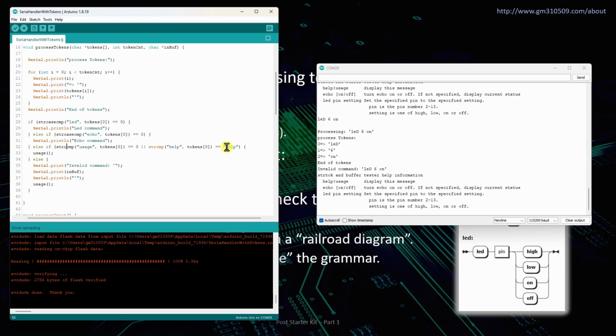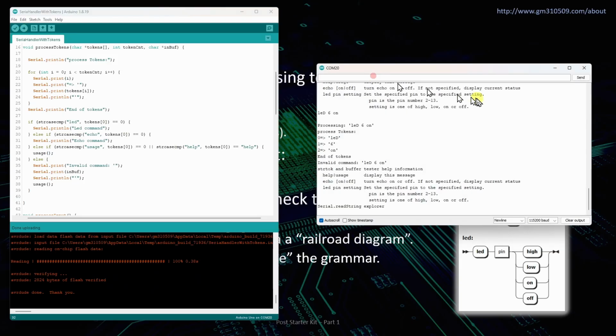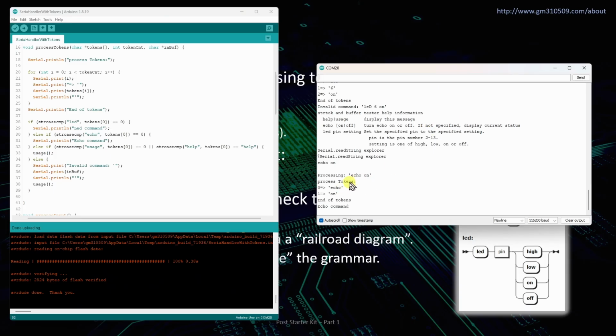I do seem to recall from earlier in my career there was an stricmp, where I means ignore case, but that one doesn't seem to work. So strcasecmp is the case-insensitive comparison that we'll use. All right, so let's try that. We fixed the message for the echo. Echo on, and so we've got the echo command.